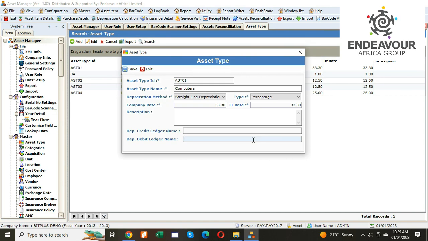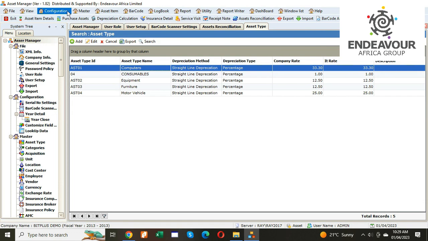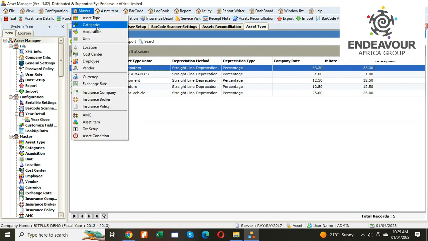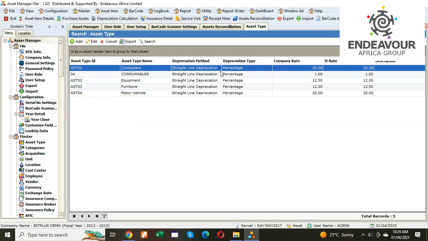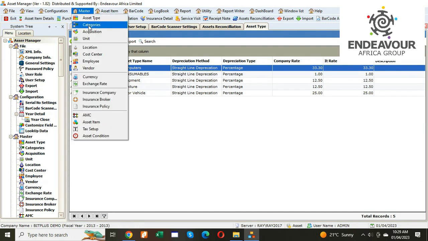Basically, in the event you have a financial system and you are posting, for example, integrating with Enquest, then the ledger that you have created in Enquest for these particular asset types, you have to map them here for the purpose of posting journals at the end of the year when you are closing the year, so that they post to your financial system. So far the integration is only done with Enquest and Tally. There is no other integration that has been done. It's only Enquest and Tally. That is for asset type.